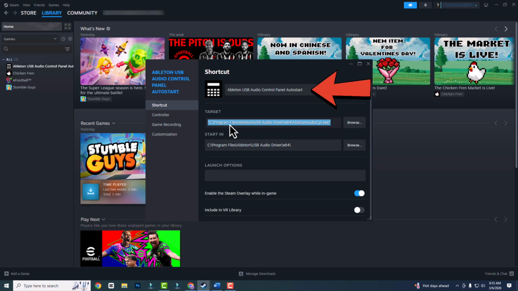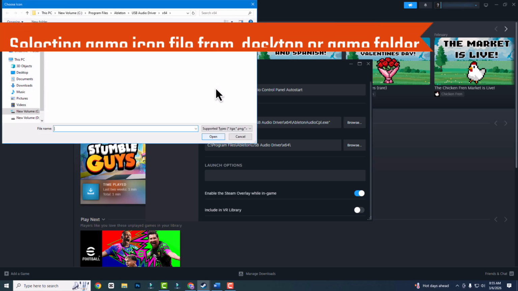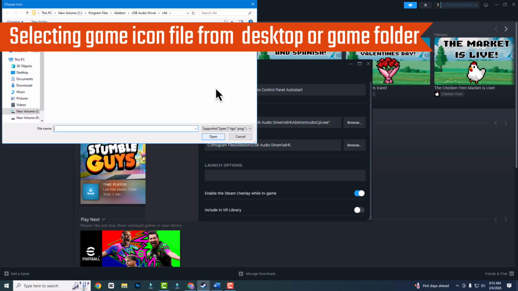You can also rename the shortcut to the game name and, if you want, change the icon by selecting the game icon file from your desktop or game folder.